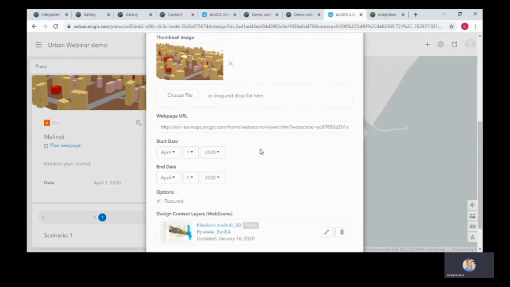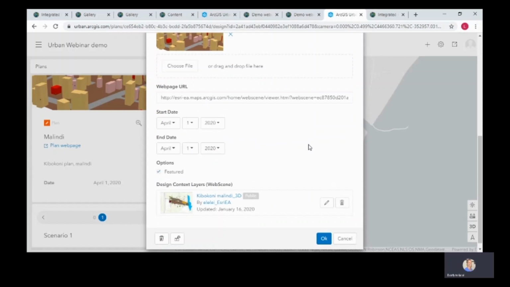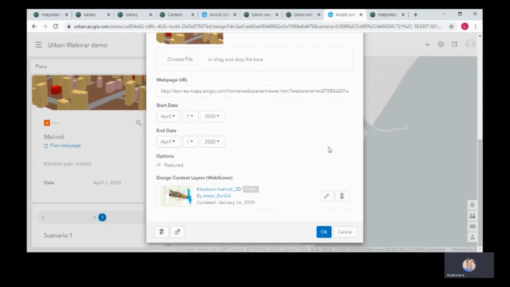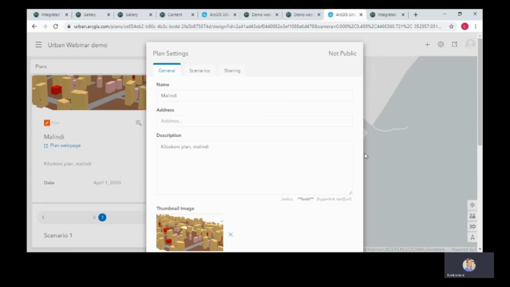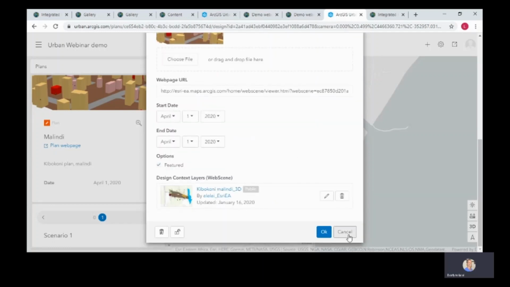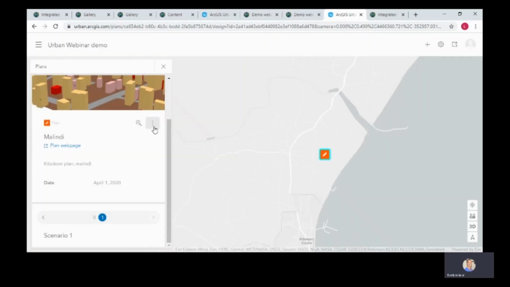So you can actually see the details of that plan. You can see the start date, when the plan preparation and implementation began, and when the work is supposed to end. So we have the start date and the end date. Then we have the web scene of that particular plan area. Then you can choose to share it publicly if you want members of the public to be able to see these.